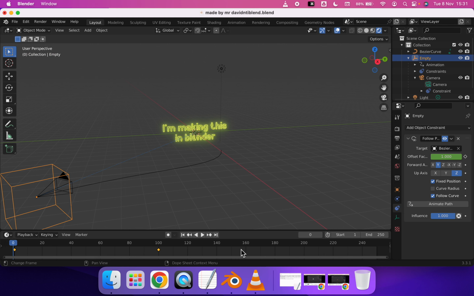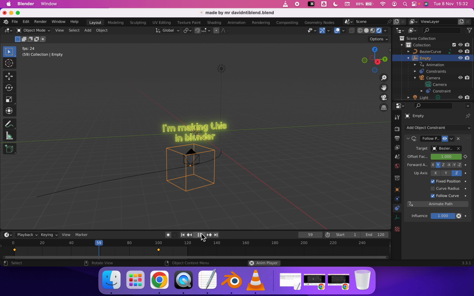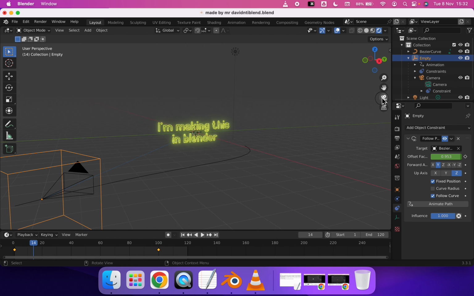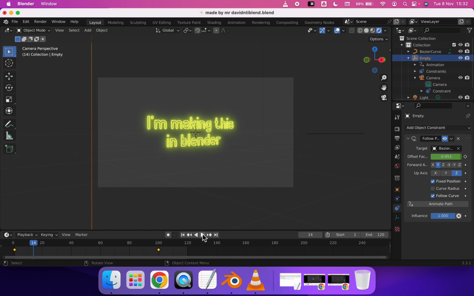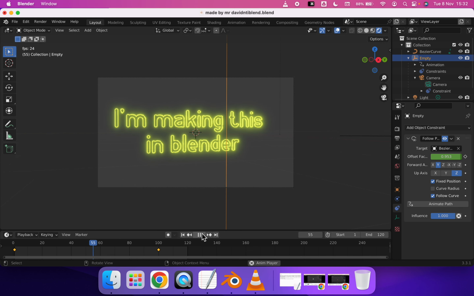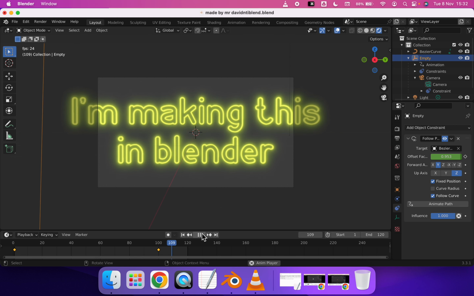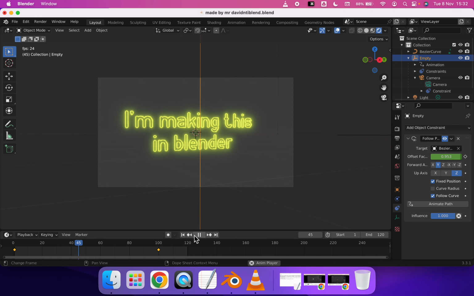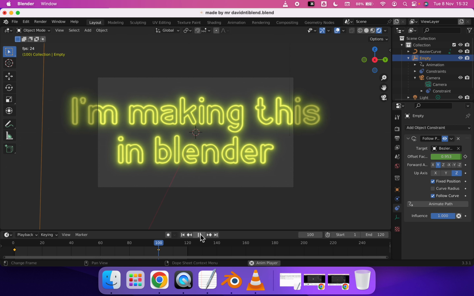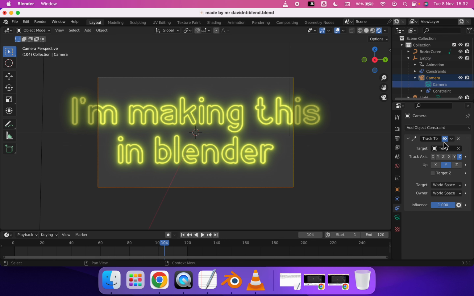Now I don't want to render all of this empty space, so I'm going to delete it at about 120. If we do this, we can see that. That looks cool. Let's go into camera view so we can see it. And there we go. Now, there's a problem here. Not all of it is in the camera view.